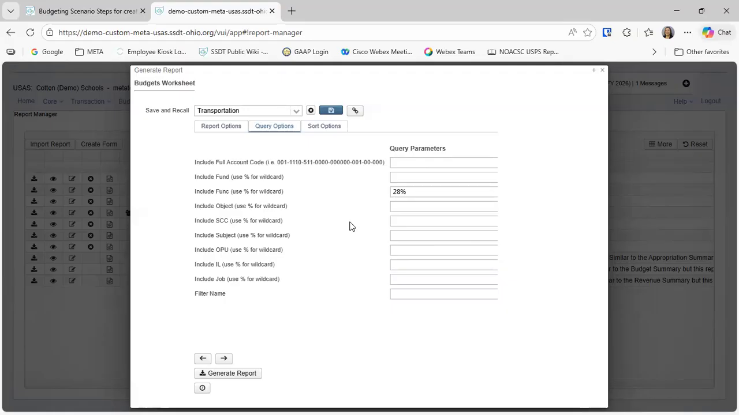Maybe you're really drilling down to something specific. And then the filter name, keep in mind if you use account filters, you can type in the filter name. It does have to be exact. So however you named that account filter, you have to put that in exactly the same way for it to recognize it. Okay? Any questions about that?